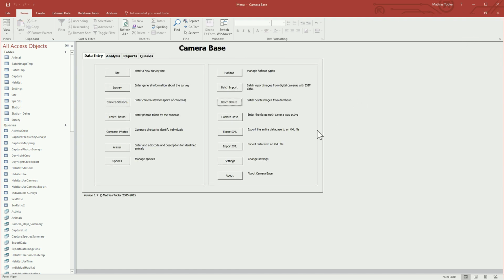When you upgrade CameraBase, it's important that you can export all the data as an XML file. You download the new version and you just go and import the data from that same XML file. So that way you can easily change to a new version of CameraBase and you keep all your data, you move all your data over. That's the easiest way to really upgrade to a new version.